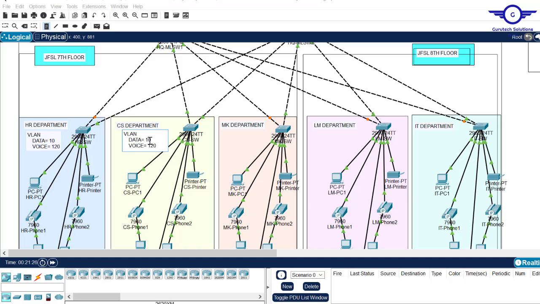Now I change here to 20. Okay, so as you can see, the VLANs have been listed there as the comments, and you can see each department has a different VLAN. Only the voice VLAN is the same in all the departments. Okay, so it's upon us to configure every switch to have both data and voice VLAN. Every port on a switch should be associated with the two VLANs, for data and for voice.